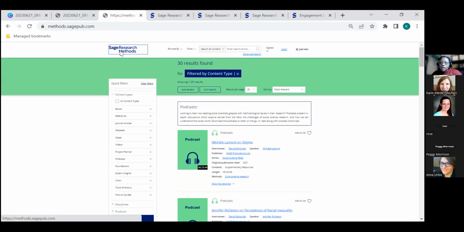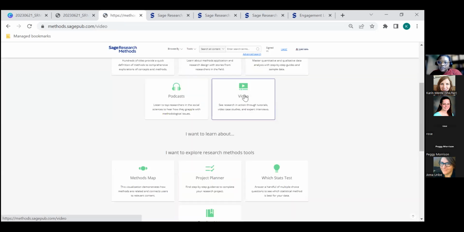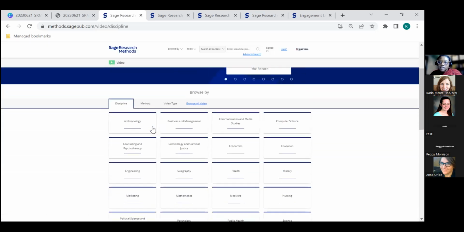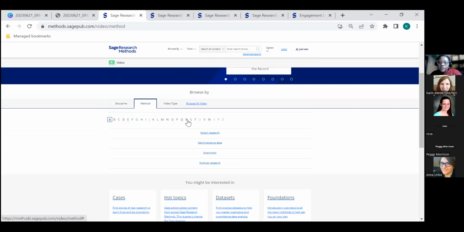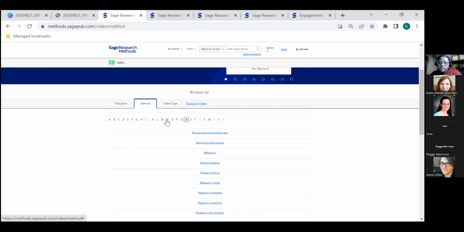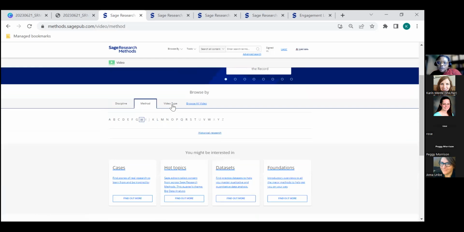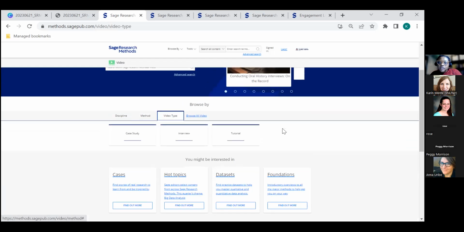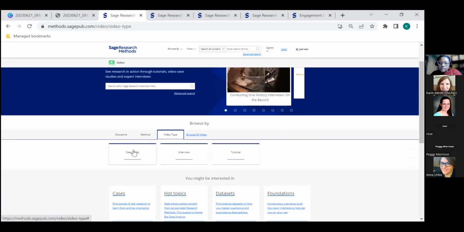Okay. And then our last content type, we have video. This allows you to sort or browse by discipline and also method. So jump to that method you want to discuss during that research design phase. You can also browse by video type, where we have case studies, like the one we previewed earlier, interviews, and then also tutorials. So we've seen a few of those early on today.